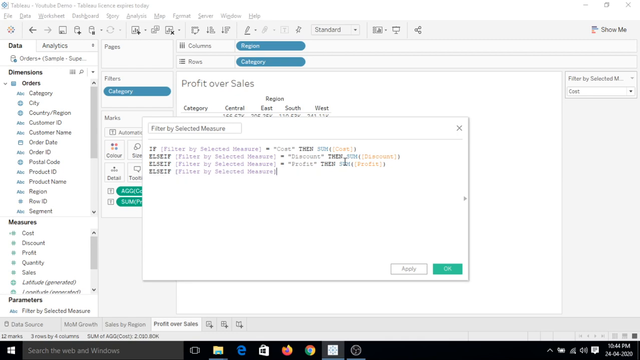filter by selected measure, which is a parameter, is equal to quantity, then sum of quantity, and last is else if filter is equal to sales, then sum of sales. Okay, so now this is completed, but yes, you can see that we are getting an error. So at the end you have to include end.